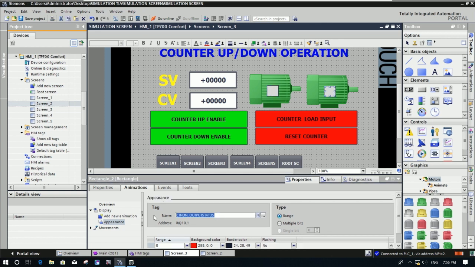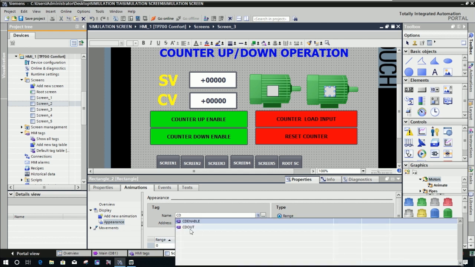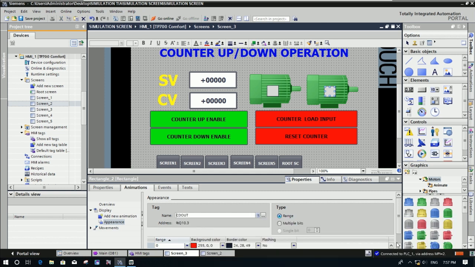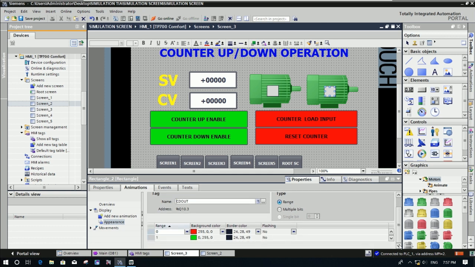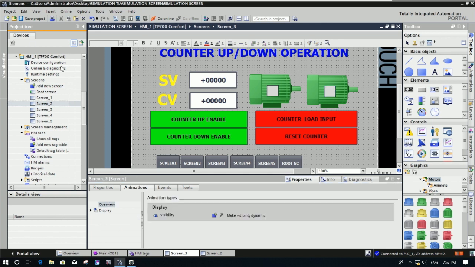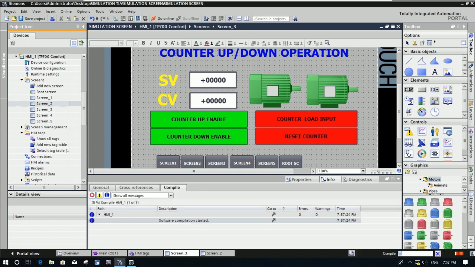So one more for this one. Here is the counter down output enable, right? So C down output, yes, and the condition is the same as the counter up. When it's 0 it will show red color, and when the status is 1 it will show green color, right? So let's save our project and then go to simulation for test, yes.